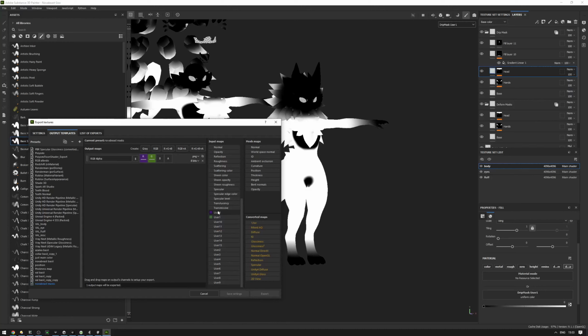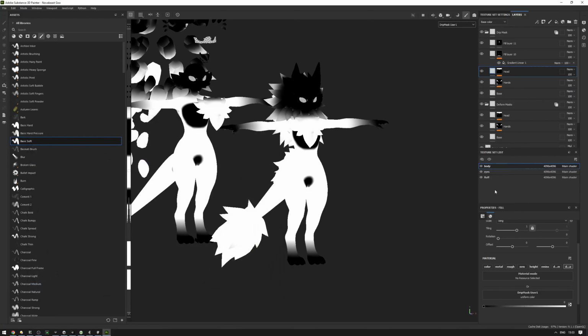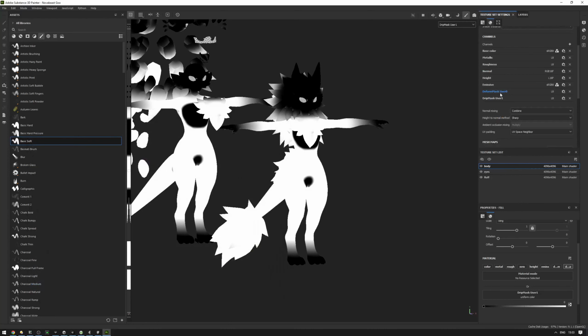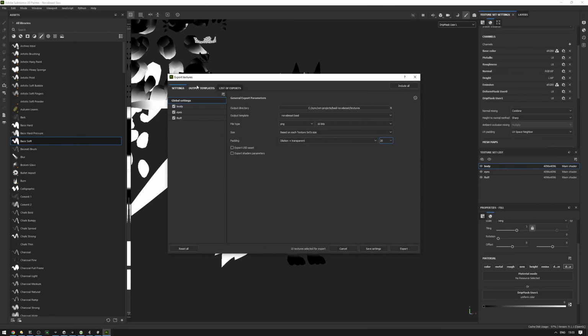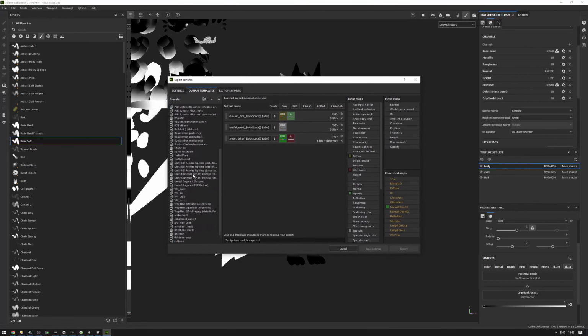And so now we're going to be exporting user 0 and user 1, and I'm just going to close this real quick, that's perfectly fine. If we remember how we set them up, user 0 is going to be the deformation mask, and user 1 is going to be the drip mask. So, going back into the output templates here, let's find our Nova Beast mask.